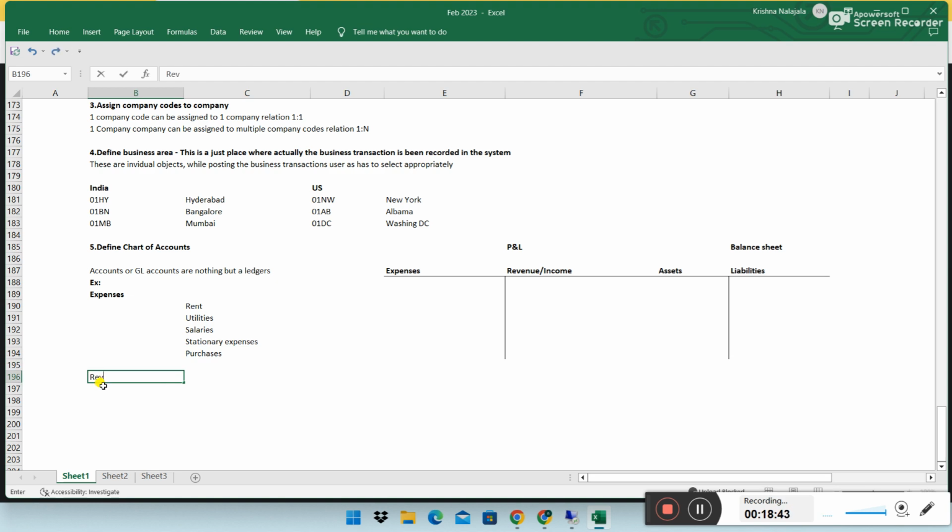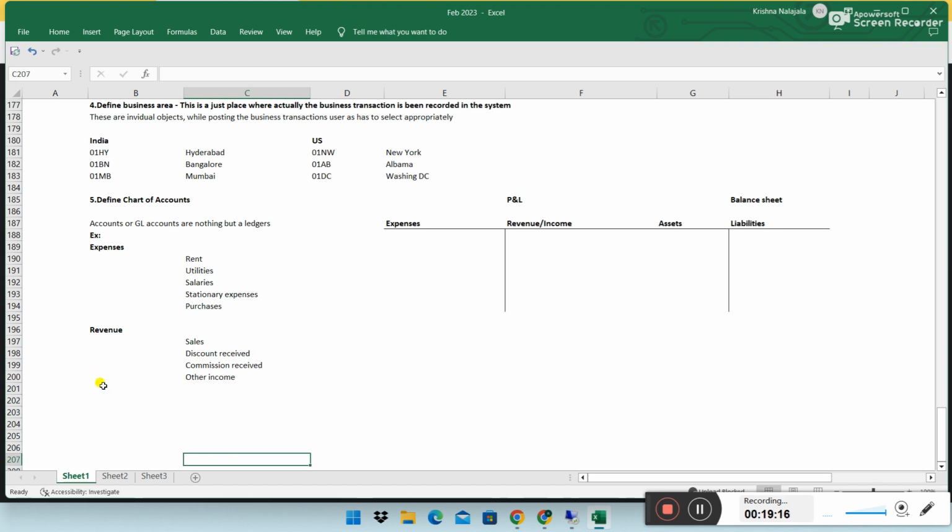Okay, now revenue. On the revenue side, what do you have? Tell me. Sales, right? Then any income received, discount received, or commission received, or other income, right? Any other income, let's say any scrap sale or anything. That kind of stuff you record with this kind of GL accounts, right? Yes, sir.